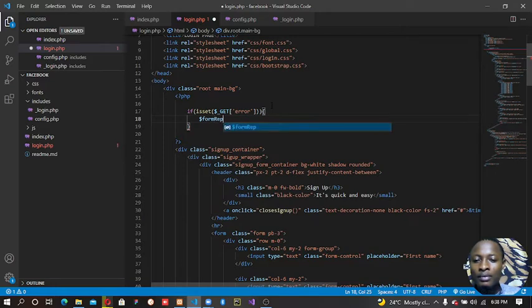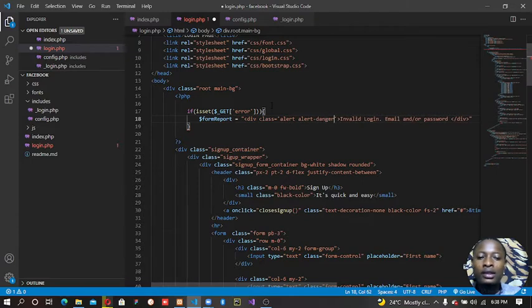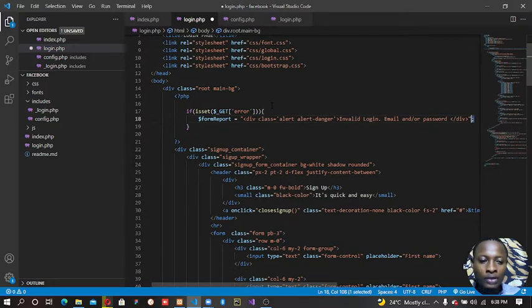I want to say form report, this is a variable, equals a div with class. You can see how easy it is to wrap HTML code inside a PHP script. I'll say invalid login email and or password, just to make things easy for us. The class will be alert danger. These are Bootstrap classes. Now you have to terminate this. Don't forget, you have to terminate it.